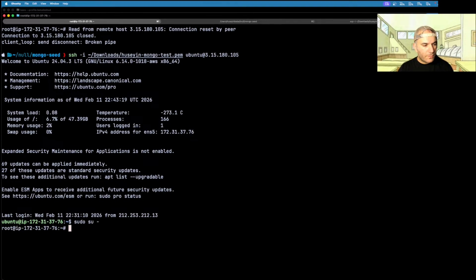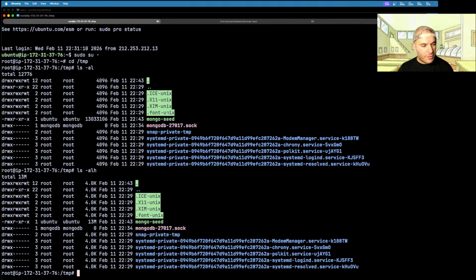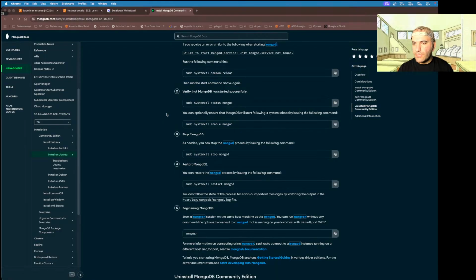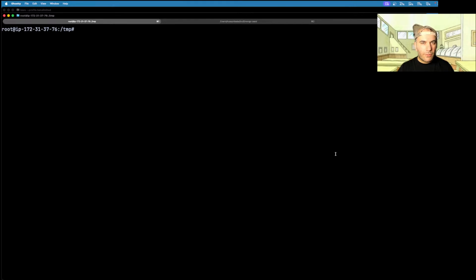sudo, cd tmp. MongoDB is here, and human readable. It is only 13 megabytes, so that's why I prefer Go for this kind of cloud stuff. So by default, it connects to localhost. Let's see if MongoDB is correctly bound to that port.